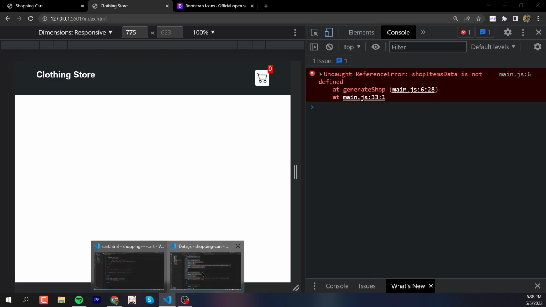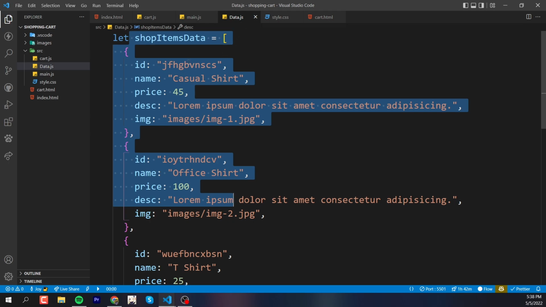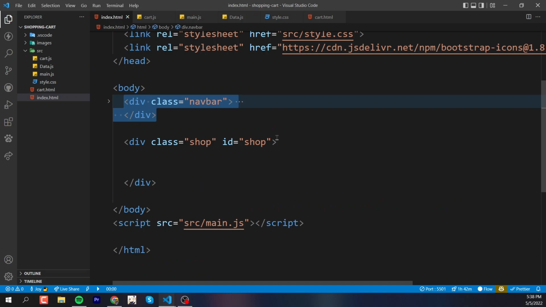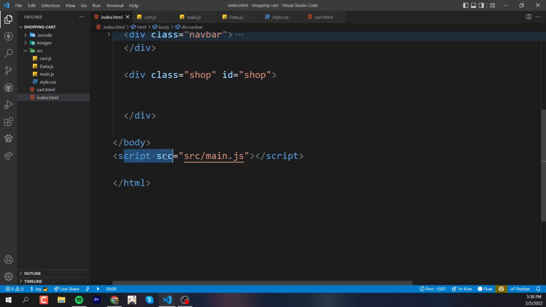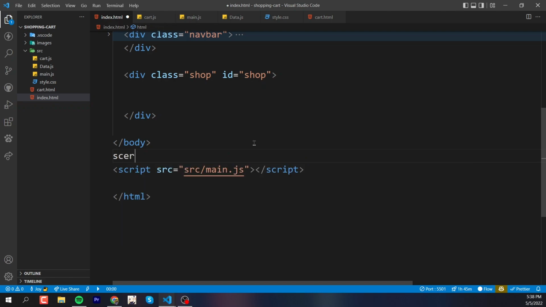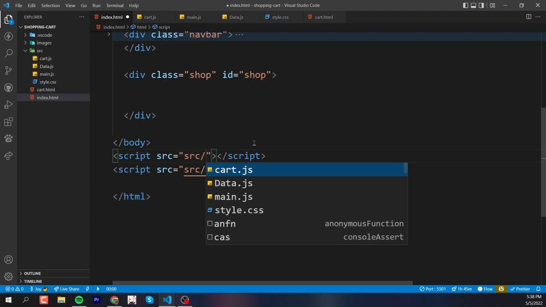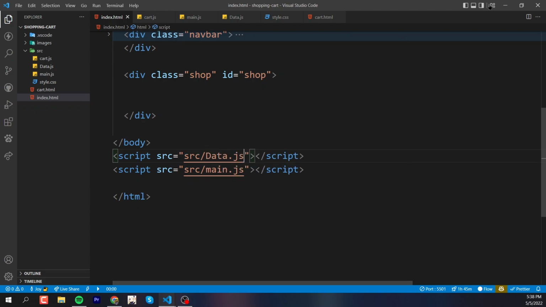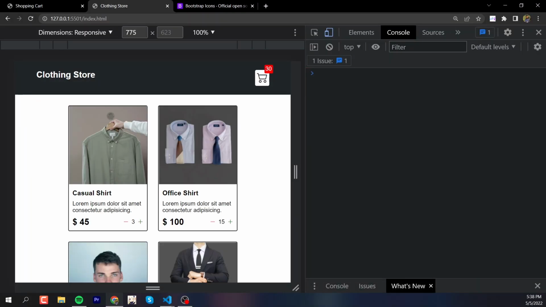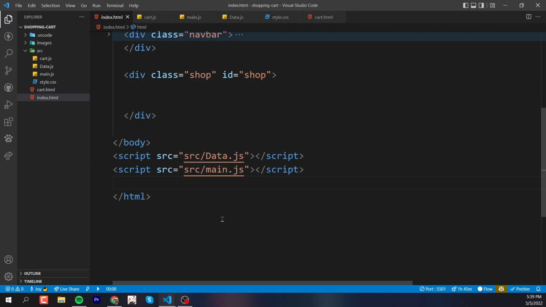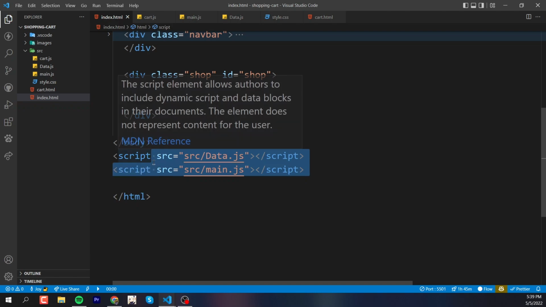So in order to include this data.js back into the main.js, do you know what you're gonna do? You're gonna go to your index.html, and do you see this line here? Before this one, you're gonna include it like this. Look, script source, control space. Go to your source, then select data.js. Save the thing. Now let's look at the result, guys. Now guys, look at that, we have no errors. I really hope that you understood how I broke down a big file into two different smaller files.